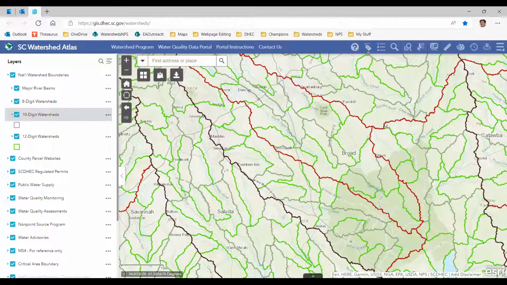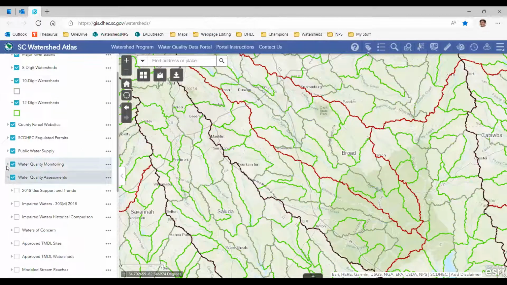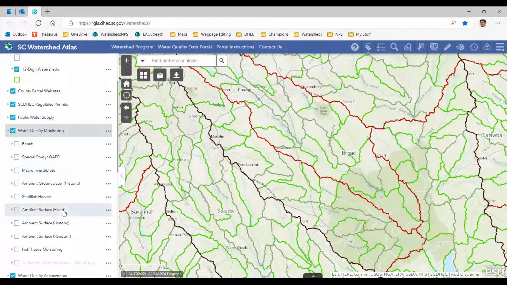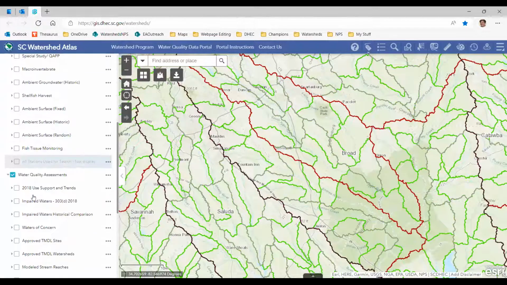Okay, I believe that's all I have to share for the new monitoring. The only other thing to show you is that we've got water quality monitoring and assessments here. So if you wanted to know where you might be sampling in relation to where DHEC might be sampling, then we've got these different types of monitoring sites. We've got fixed, historic, random.